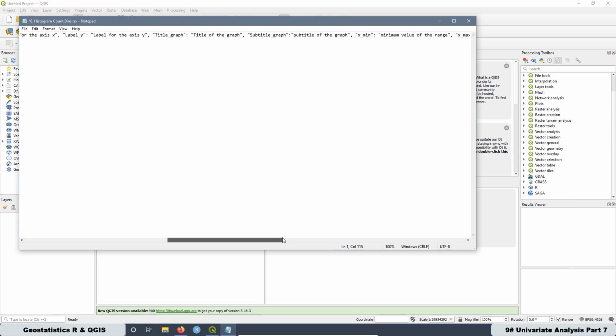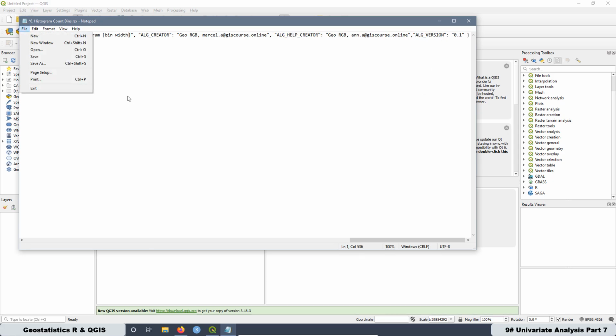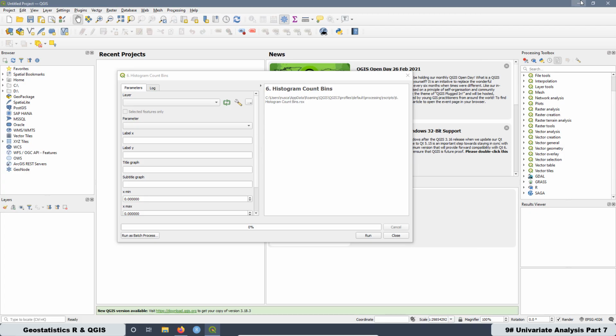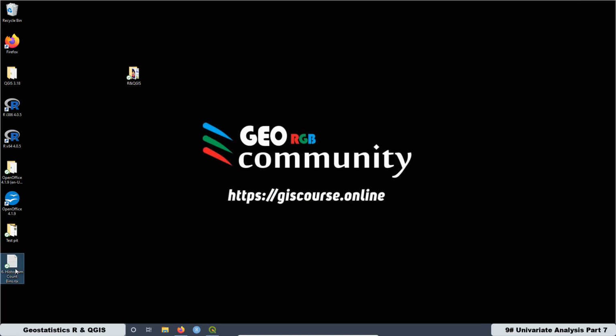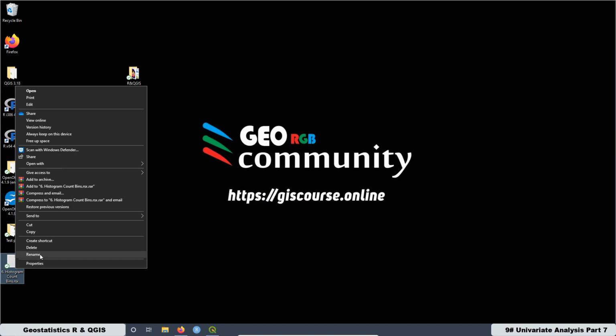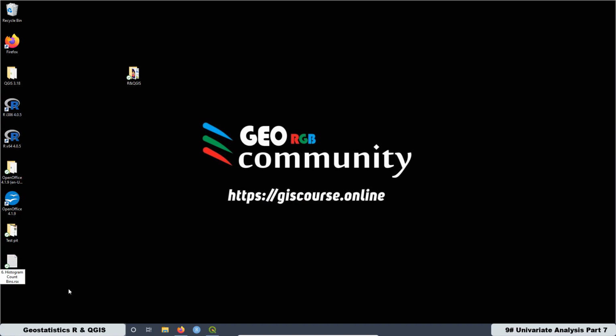Title of the graph, and then other interesting information related to the creation. Okay, algorithm creation, that's the way we can add the author of the algorithm. Also the helper, as you can see, with this kind of information, and also the algorithm version, in that way. Okay, then we can save this one and close. And now let's make the final edit of that file over here. Right click on your mouse, rename, and here we are going to add .help.